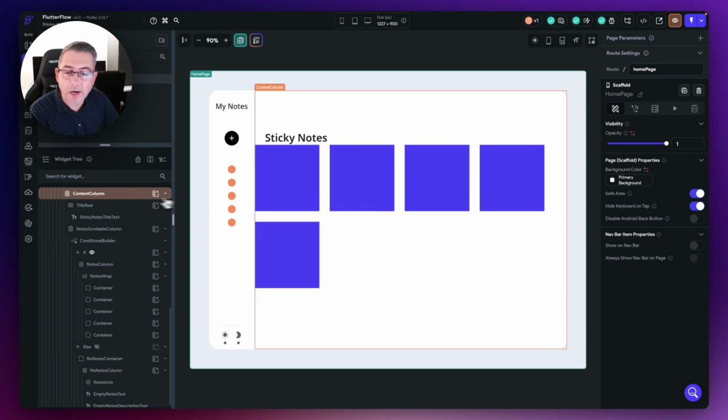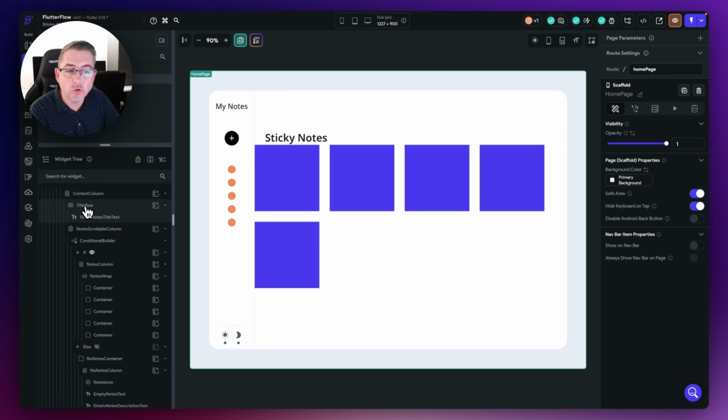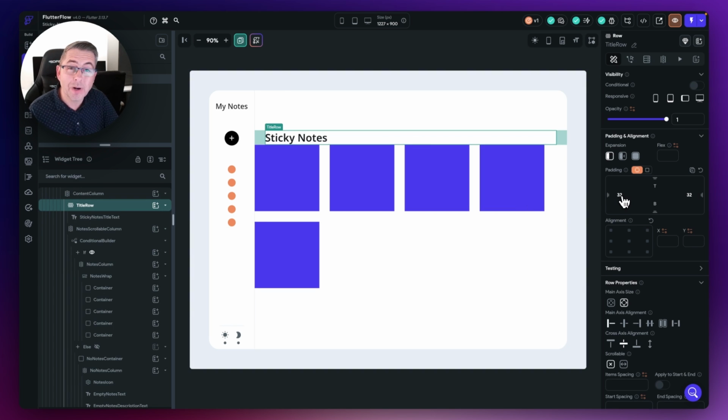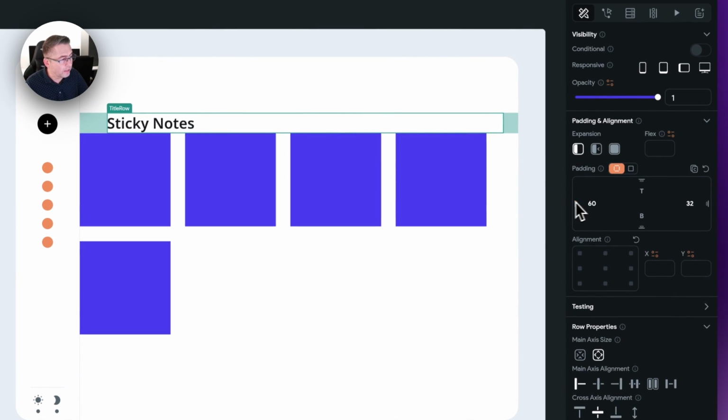So if you recall back on a previous episode, the title row we set as a 32 padding. Well, actually, I think it's just a little bit too narrow here between the navigation and this area. I want to bring this in a little bit. So let's adjust this to 60, and on the right hand side, let's set it also to 60. Just brings it in a little bit.